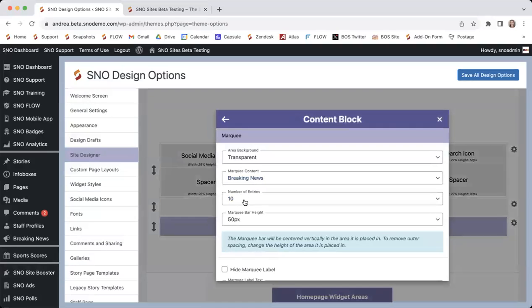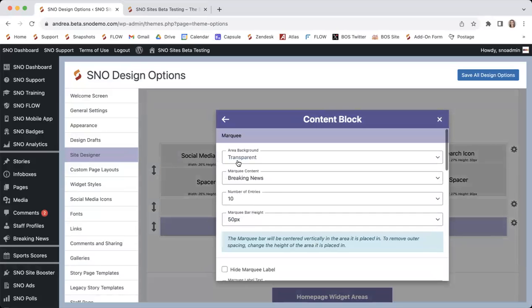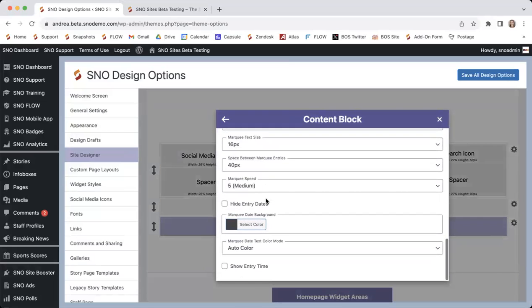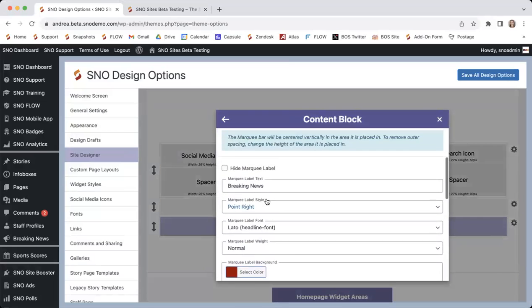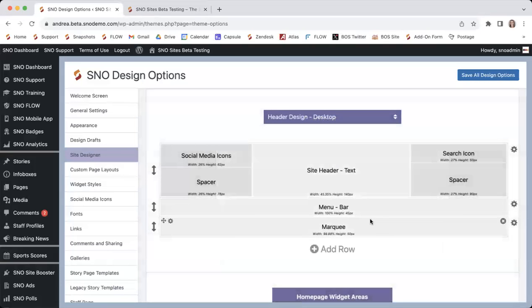And then when I select that marquee element, I have all of these different options for choosing the content of the marquee up here at the top. And then lots of options for designing what it's going to look like when it's on my site. So I'm just going to leave most of these as is for right now. We'll come back and talk about different options in here later. But I'm going to click on this little X in the corner here. And now I can see that that marquee is added to my header area.